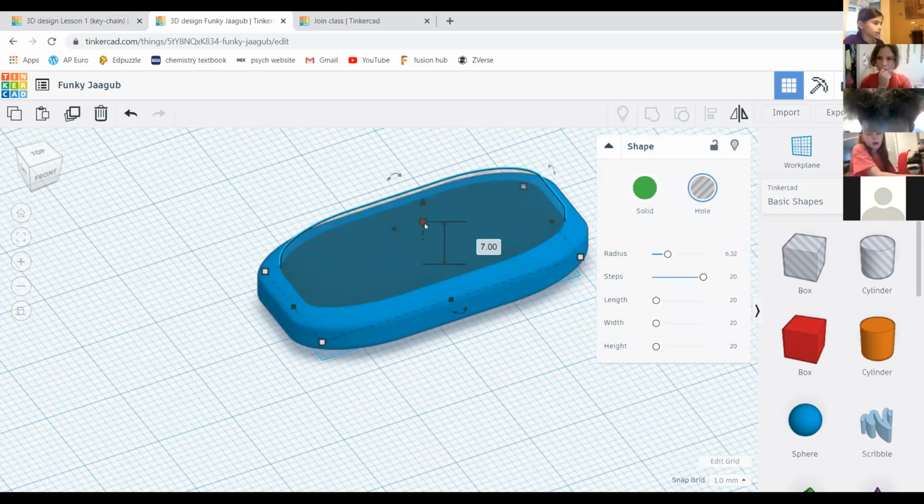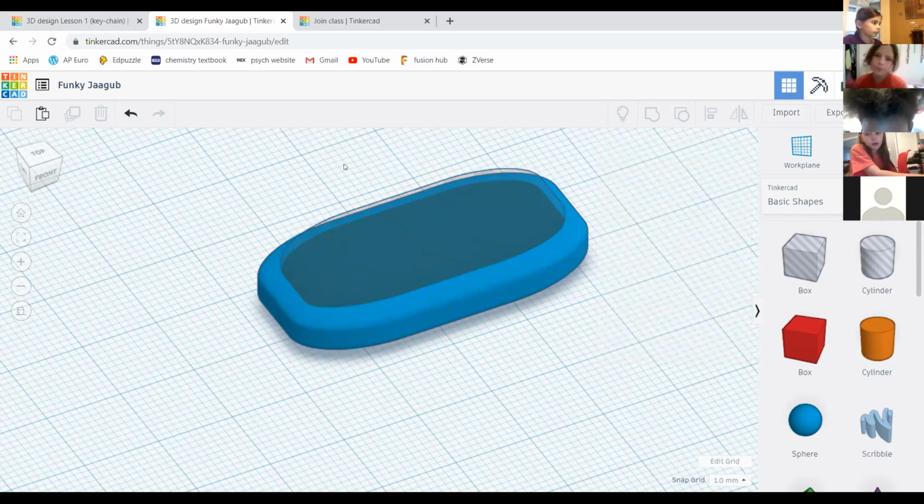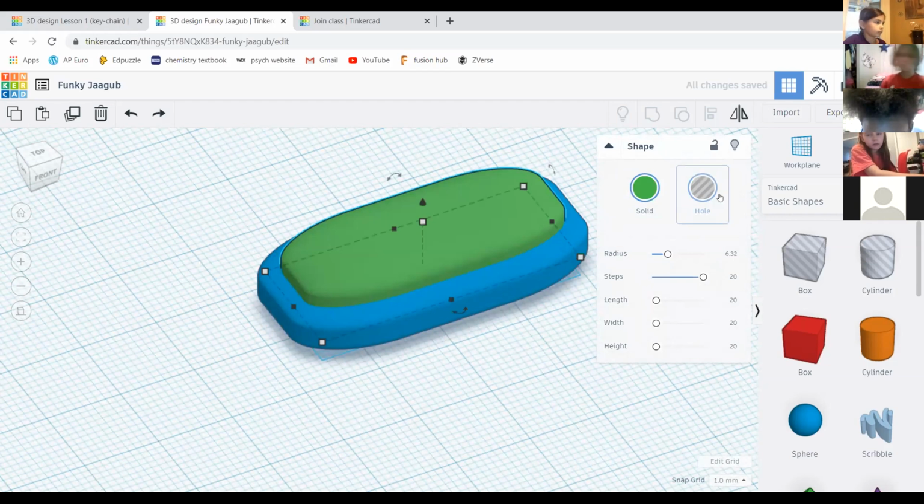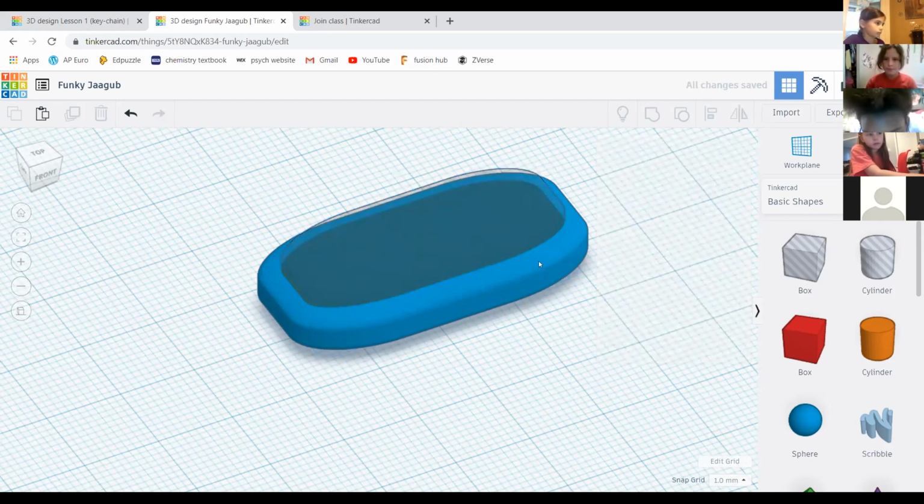Okay, you died. Did you guys see that? You were right, I first clicked solid, and then hole. Now you're a hole. Just creepy. Sorry, it looks like an illusion.